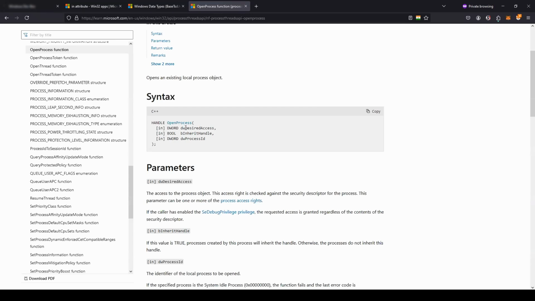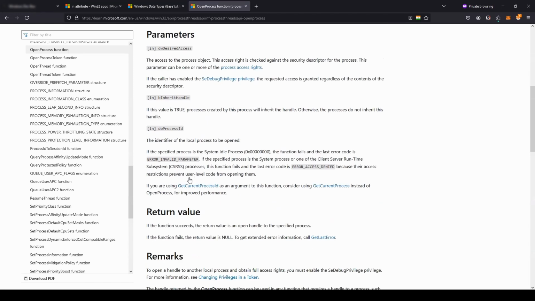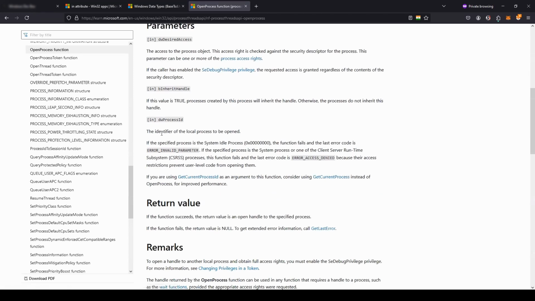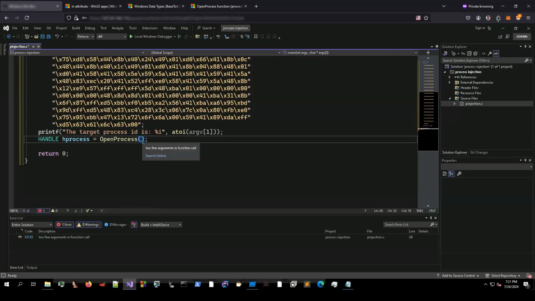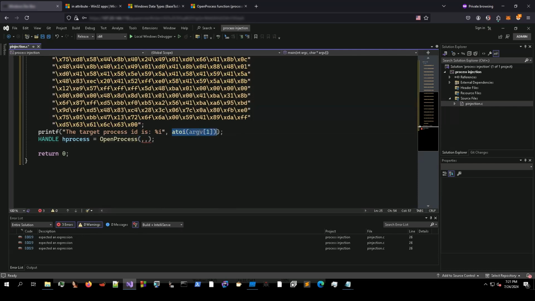The first one is dwDesiredAccess. Then we have bInheritHandle, and then we have dwProcessId. All right, the process ID is pretty understandable now. The dwProcessId is going to be the PID that we are going to be passing. Let's just mention it here. This is our process ID that we are passing. So let's paste it here.